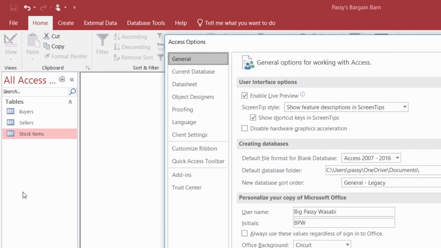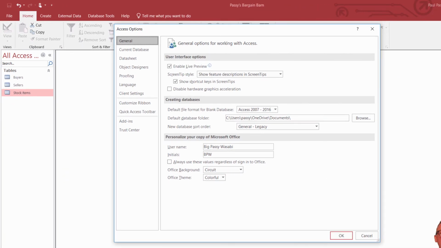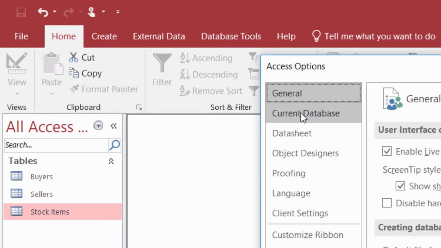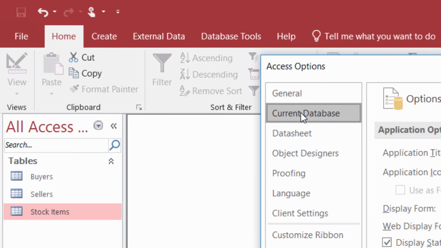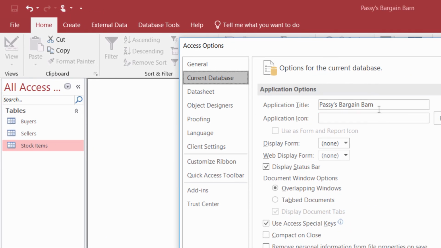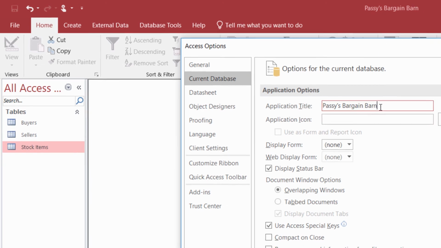So click on Options. That'll bring up this window here, and the options we want to look at are the second ones here for the current database. So go to the second one and click on that current database. In here you can put the name of your database, and that will show up in the top of the screen. So make sure you enter that, Passy's Bargain Barn.